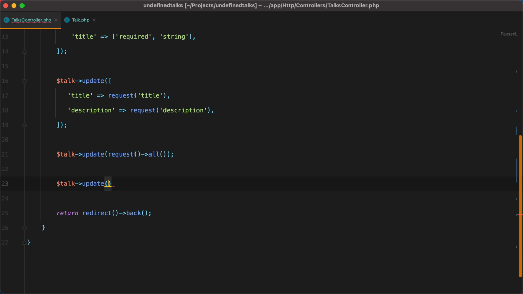One solution, if you still want to keep things short, assuming your request parameters match your model attributes, is to call the request method and pass it an array with the keys you want to retrieve, in our case title and description. This will filter out any other parameters except the ones you specified in the array you passed in. It's basically a fancier way of doing this.